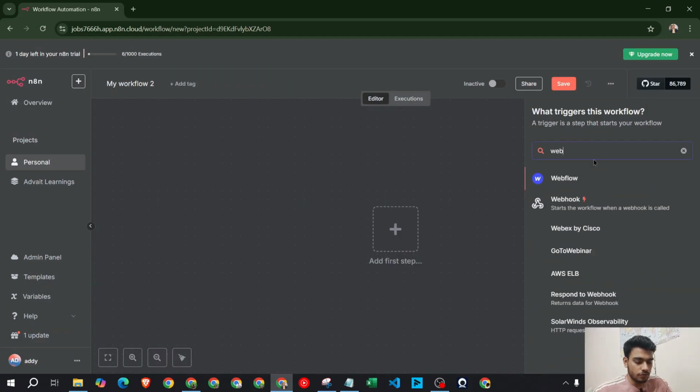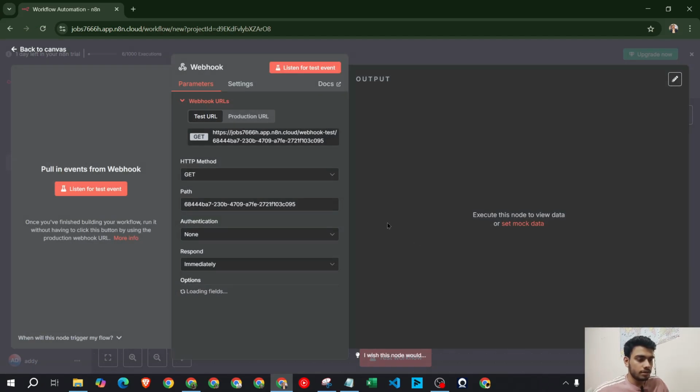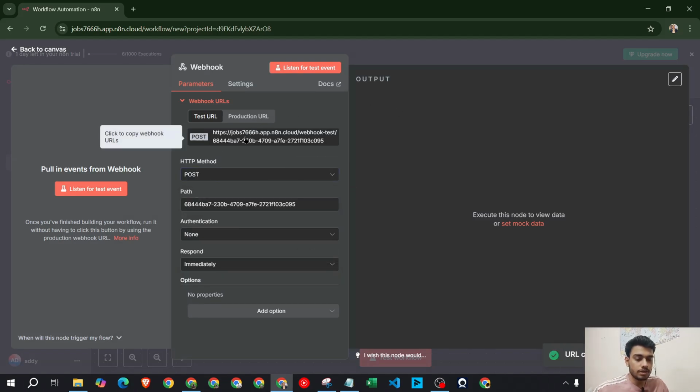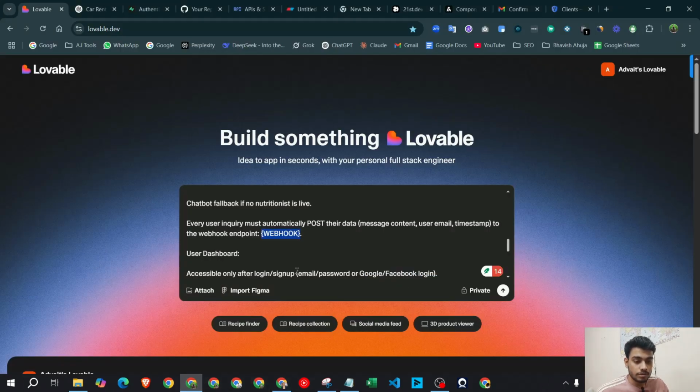Just create a webhook, hit enter, and put it as a POST request, so we are basically asking for the data. Okay, so when someone types any query, this webhook will get the data from that customer, and then we will use the AI agent to curate our answers, and then we'll send the answer to that live chat using our respond to webhook node. Okay, so now let me put it here.